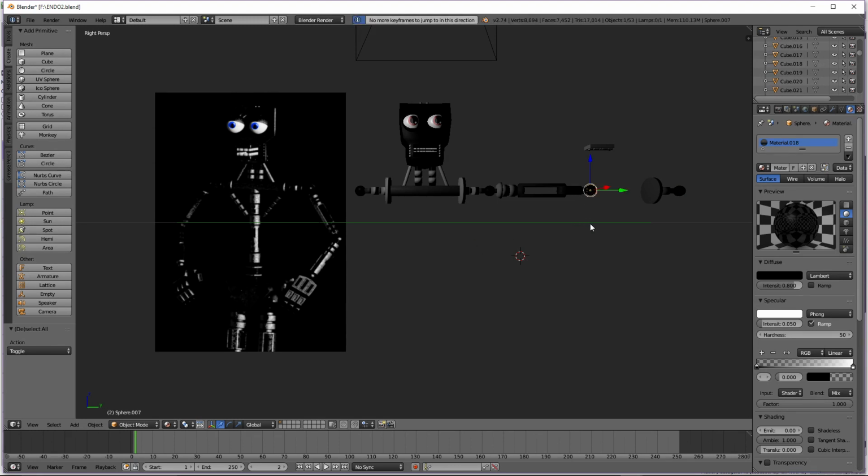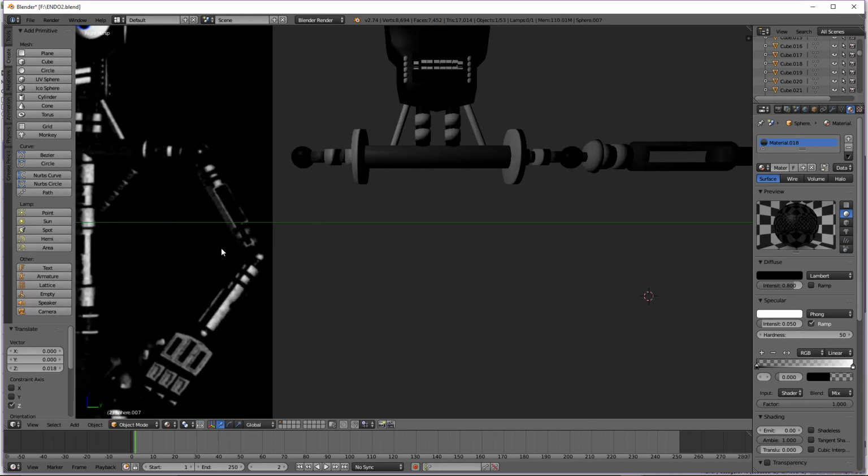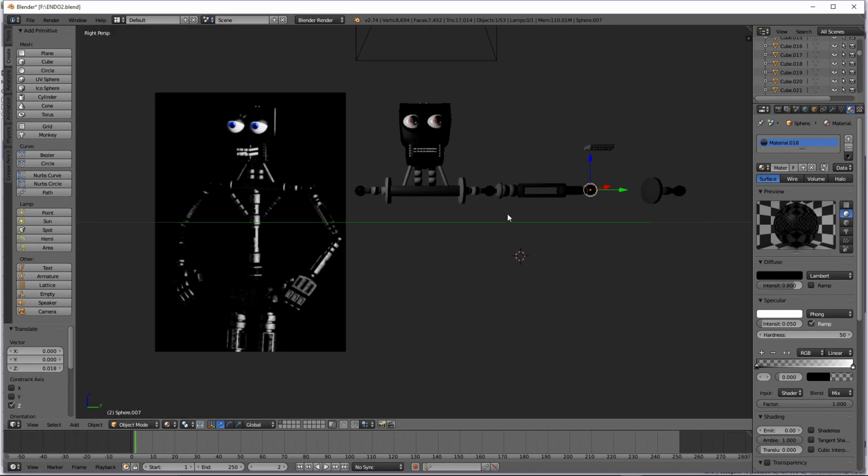Right. No more keyframes in this direction. Why are you doing that? Oh, because I'm an idiot, that's why. Okay. We already knew that. What else is new? Right, okay, that looks fine.